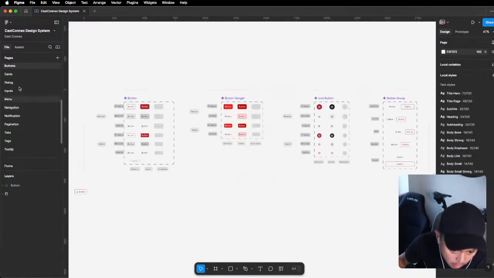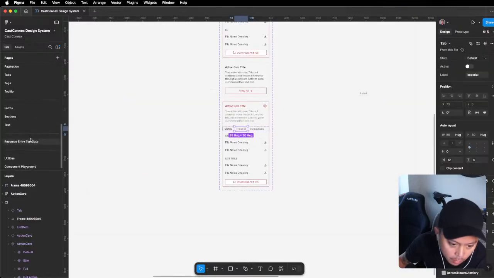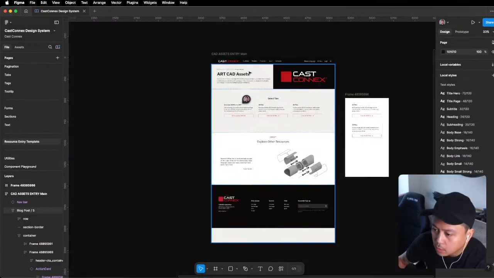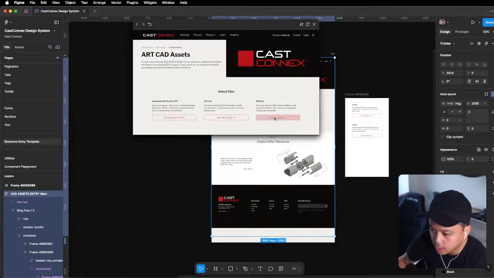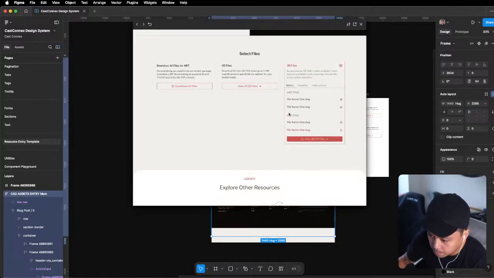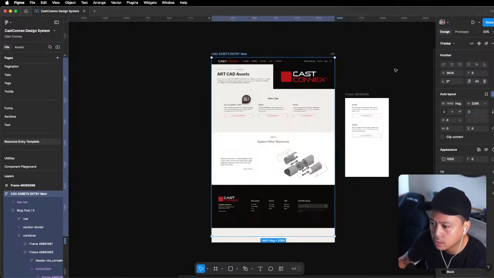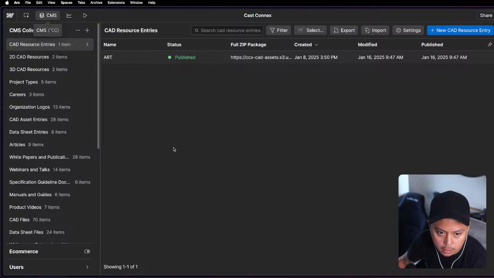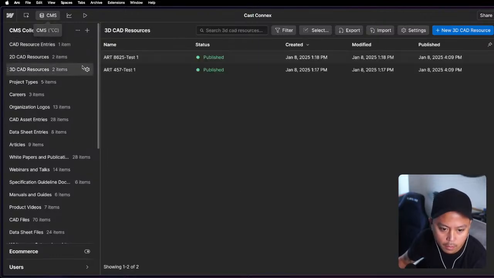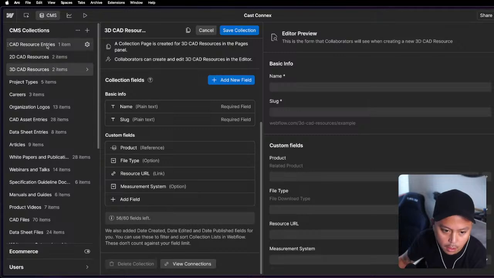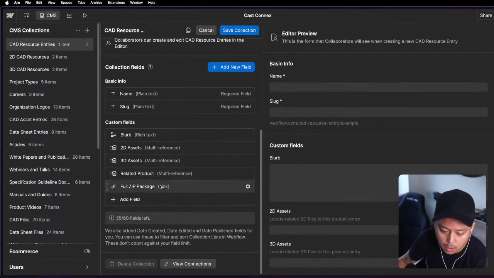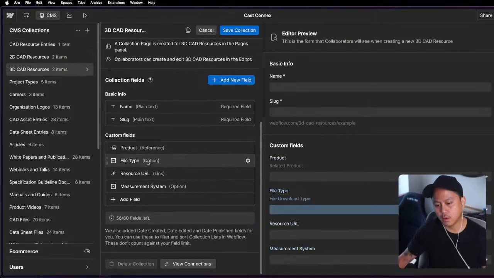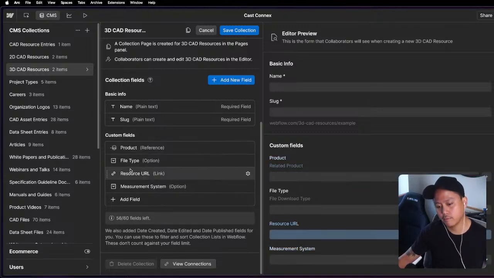Cards. I gotta constantly remind myself what the hell I made here. Oh, I actually don't even have the list titles. Metric, imperial instructions, and then there's that. I'm gonna have to check my database to see if that is even what I wanted. CAD resource entries. What is this? 3D assets. Yeah, we do have the measurement system and file type.